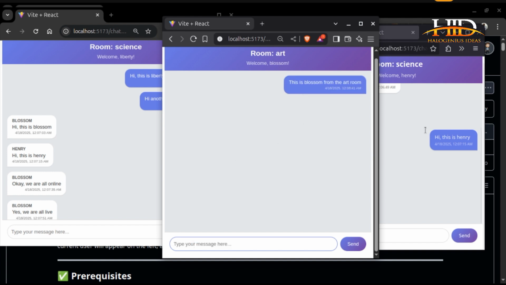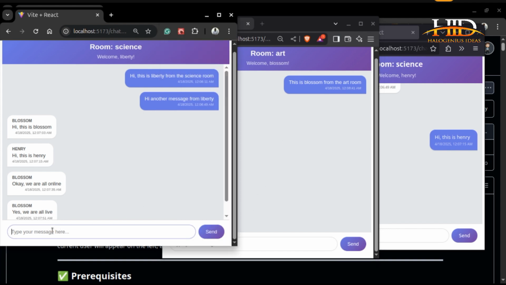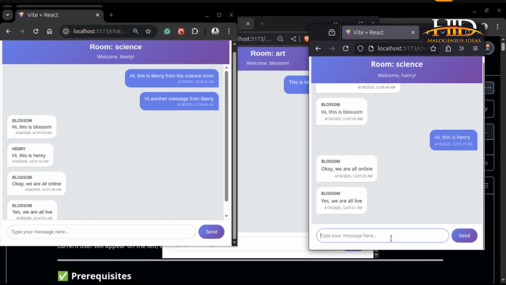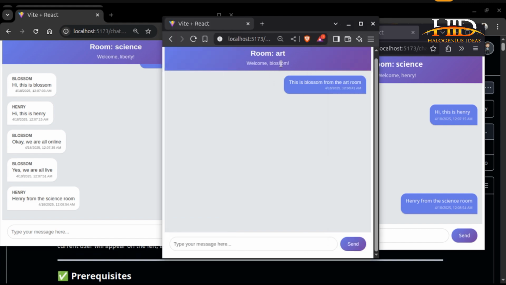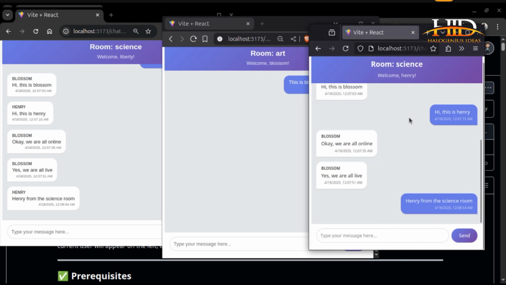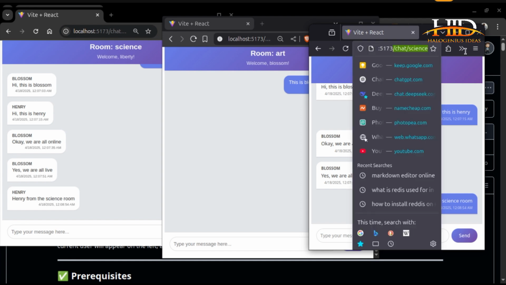You can see they are not getting the messages because they are not in the art room. Okay, and if someone else here sends a message, Henry from the science room, you can see Liberty got the message because Liberty is in the science room, but Blossom will not get the message because currently Blossom is in the art room. So peradventure, Henry wants to get a message from the art room, Henry will have to be logged into the art room.